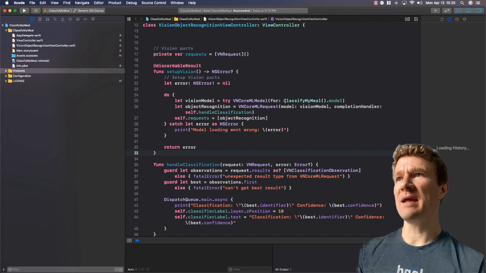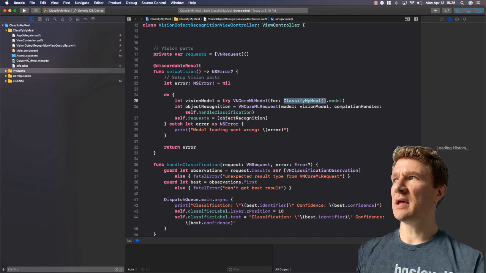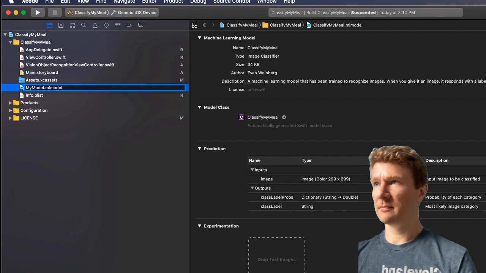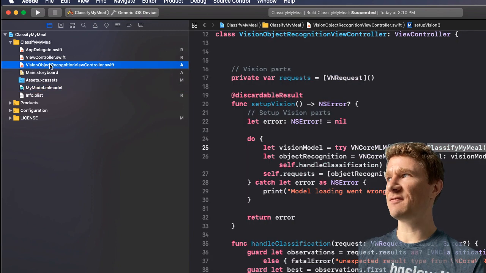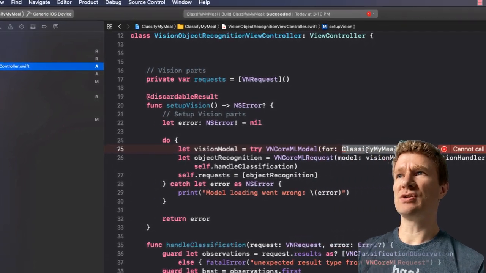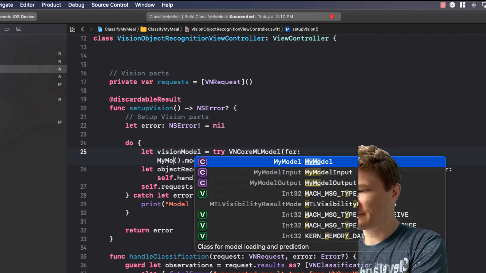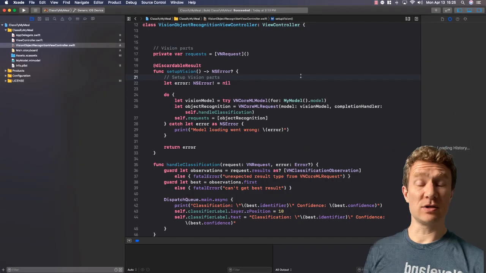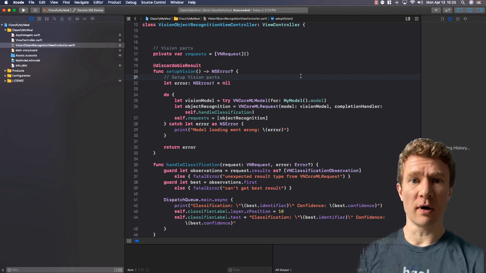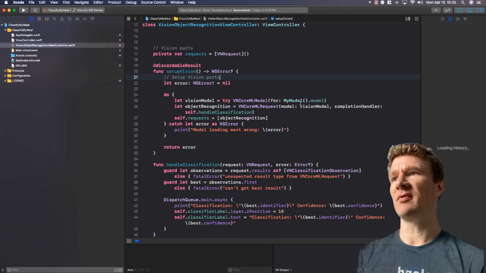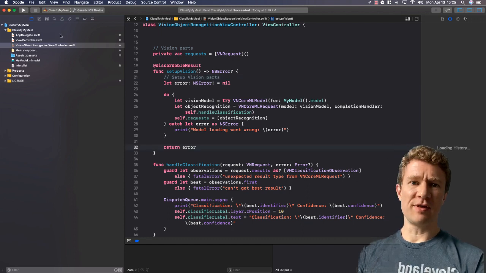You can see the name of my trained model is ClassifyMyMeal. If yours was named instead my model, then what you would do is in this file, the Vision Object Recognition View Controller, big mouthful, you would change this instead to be my model right here. Okay, so that just has to match your trained classifier, the thing you've been working with over the last couple of classes.